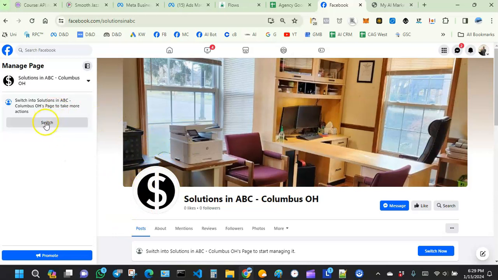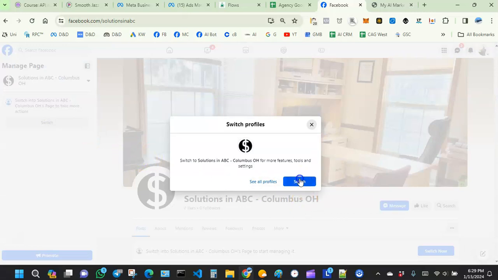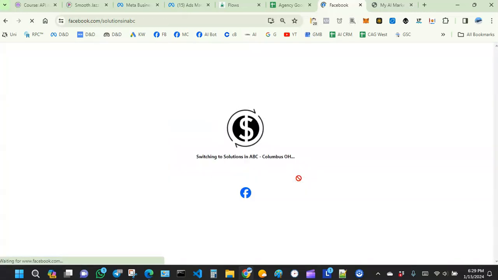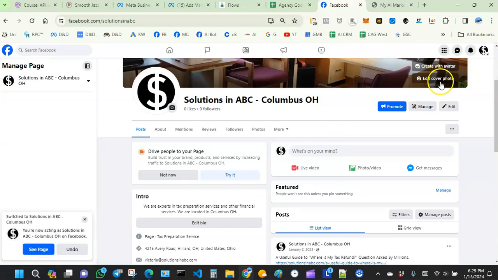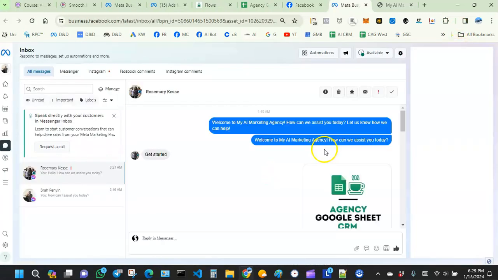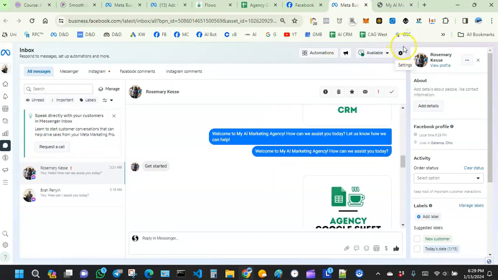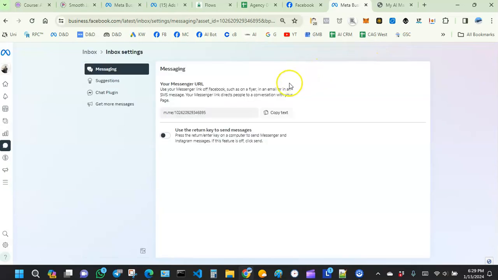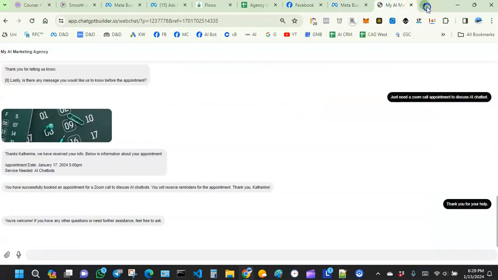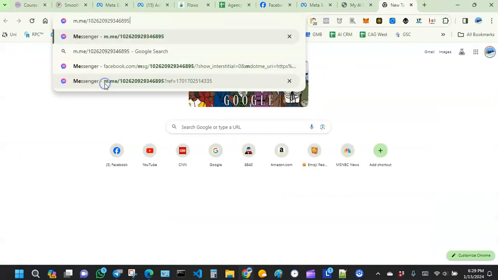If you're not on the page, click switch to go to the page. Click your switch right here. If you're already on the page, you don't have to do that. Then click the messenger icon at the top right here. From this point, go to where that wrench is on the top right over here and click on that. Then grab this link right over here, copy, and go over to your browser and paste it here.